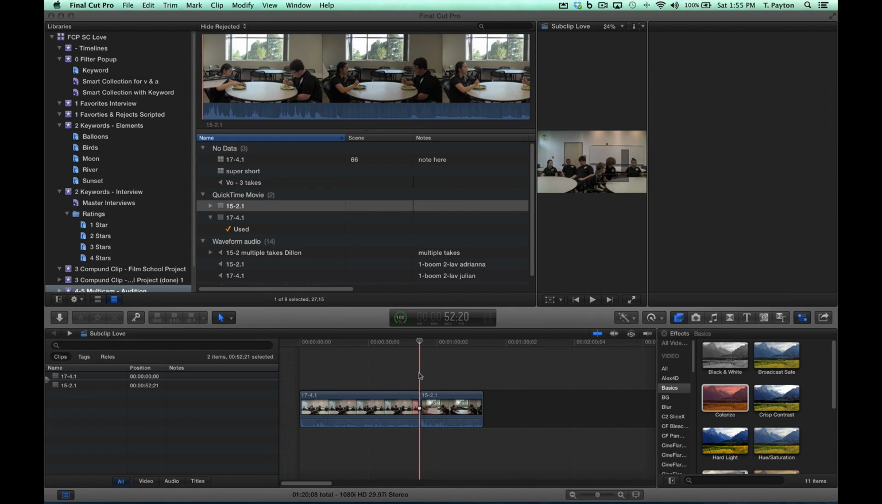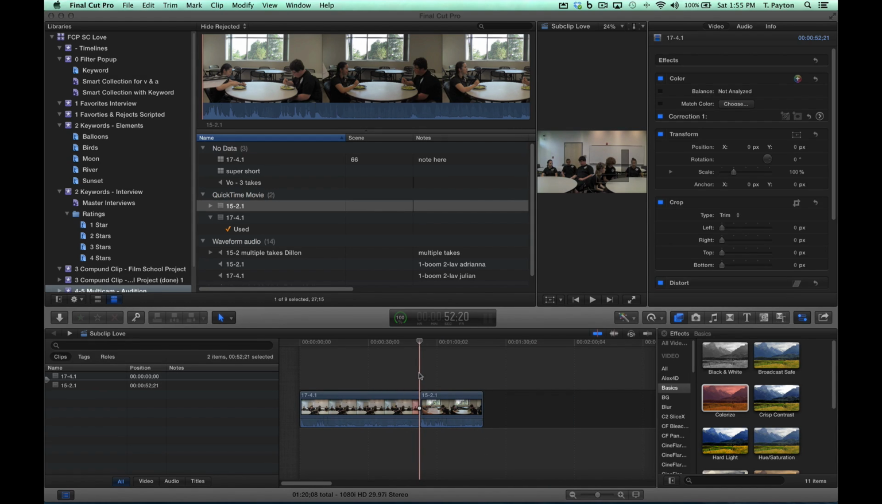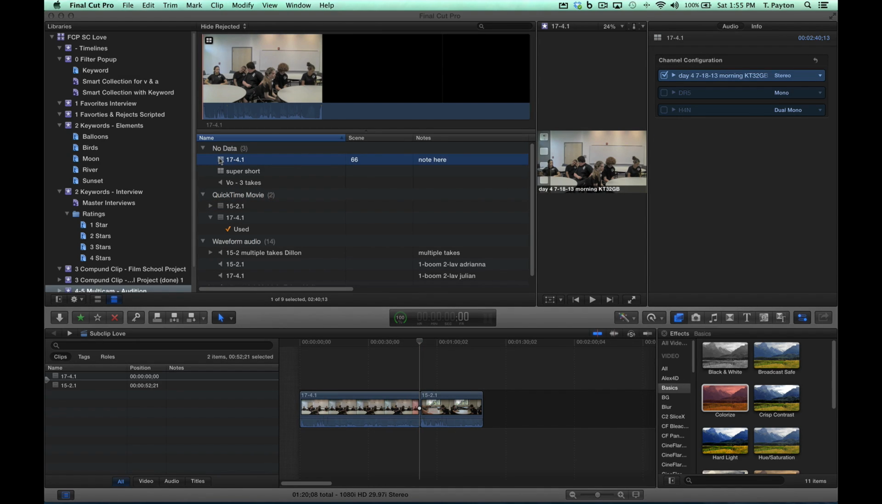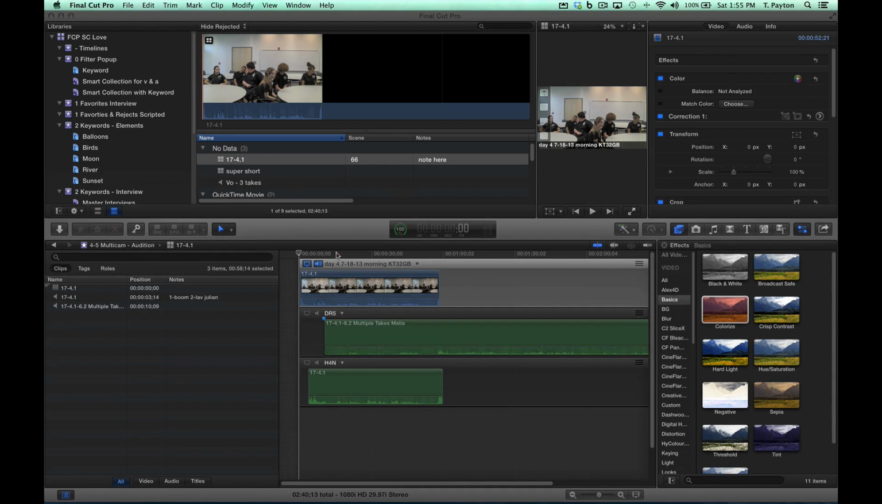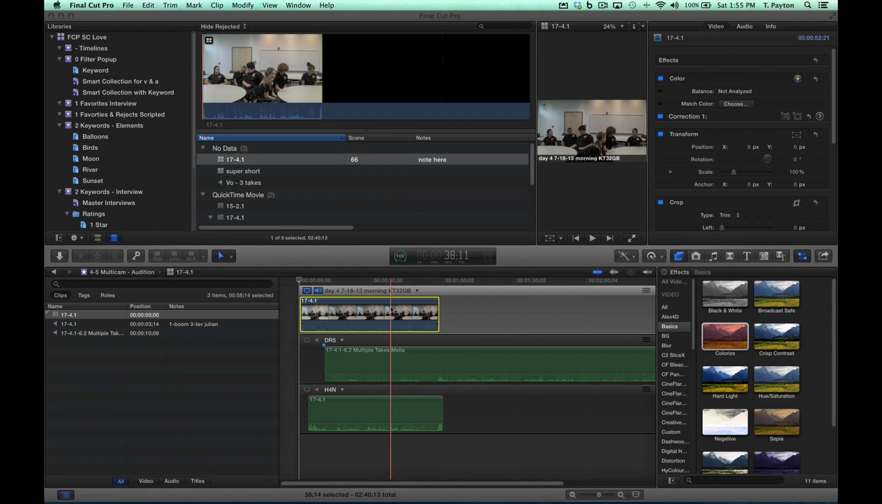Probably the best use of a complex clip is actually inside a multi-angle clip or a multicam clip. If you go inside a roll here, what am I saying? Angle. See, I've been going at this too long. It's like an hour. It's going too long.